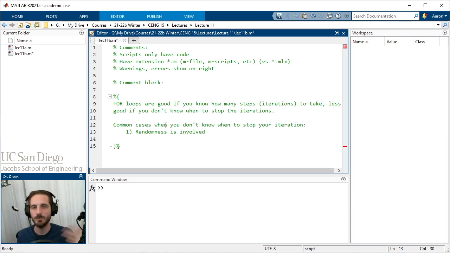You can set the number of iterations to be a lot, and then there is a way to tell Matlab to break a for loop. It's a little bit inelegant to do something like that. There is a tool designed to do something like that, which is a while loop.